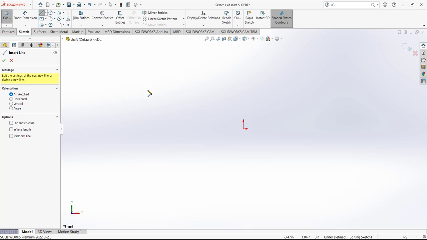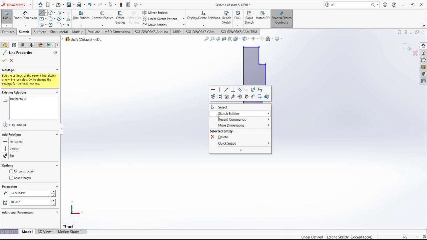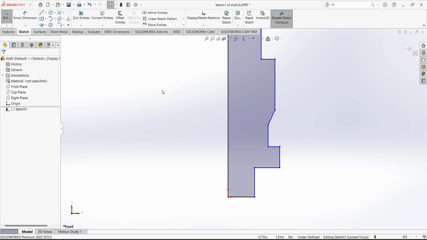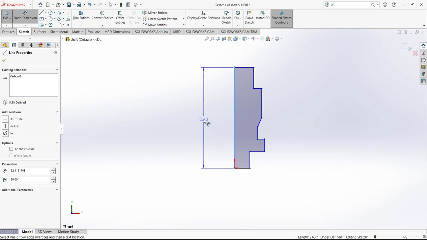Like that. Now we are going to define the dimensions. So this overall dimension is 1.7. And the dimension for this one is 0.46. Next dimension from this point to this point, this dimension is 1.01. From this point to this point, this dimension is 1.05.